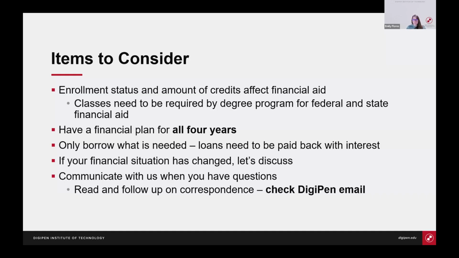And then if your financial situation has changed, please also let us know that. It may be that you could qualify for an appeal to help you qualify for additional aid. If your financial situation isn't reflected on the FAFSA and you've had a major change in income or super high medical costs or something like that, those are things that we can definitely talk through with you as well and make sure that you're aware of all your options.